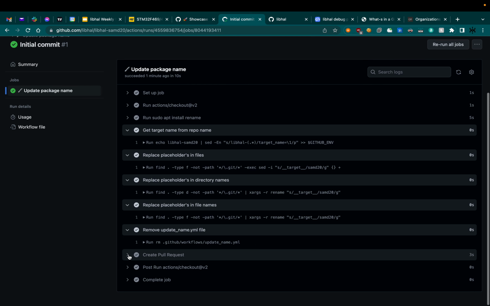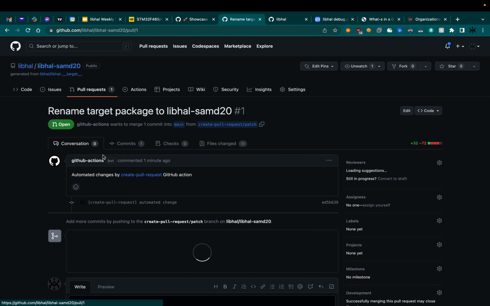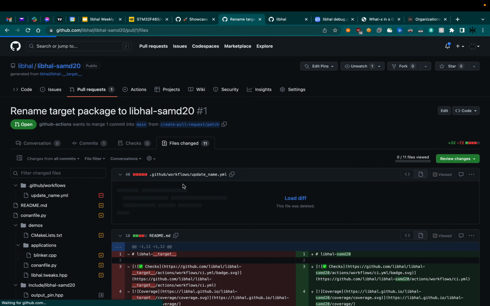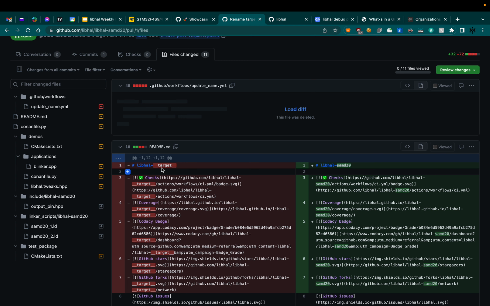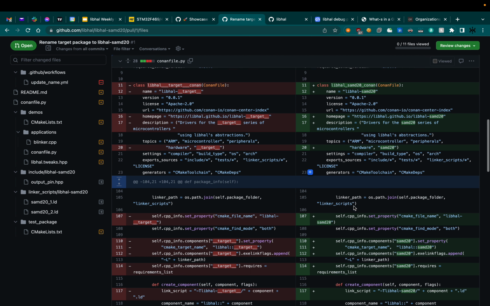Then we update this information inside the YAML file, and we remove the update name YAML file. This is what allows this particular change to be a one-shot. It only runs once because after you run it, it'll create a pull request, which is the step right here, after it's removed itself. So you go over to the pull request. If you look over at the files changed, you can see all the underscore target. You can switch it over to SAMD20 all throughout this area here. You can see it happening here as well.